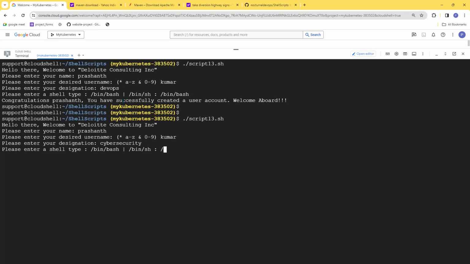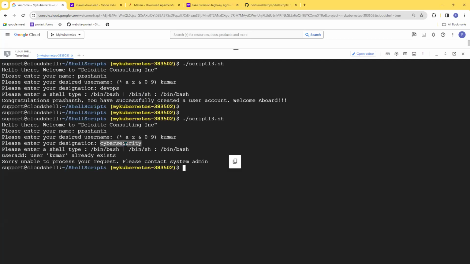And now the shell type, let's say, is /bin/bash. Now here, this user is getting information that a user already exists on the server. The username is also Prashant. And now this guy is a cyber security expert.